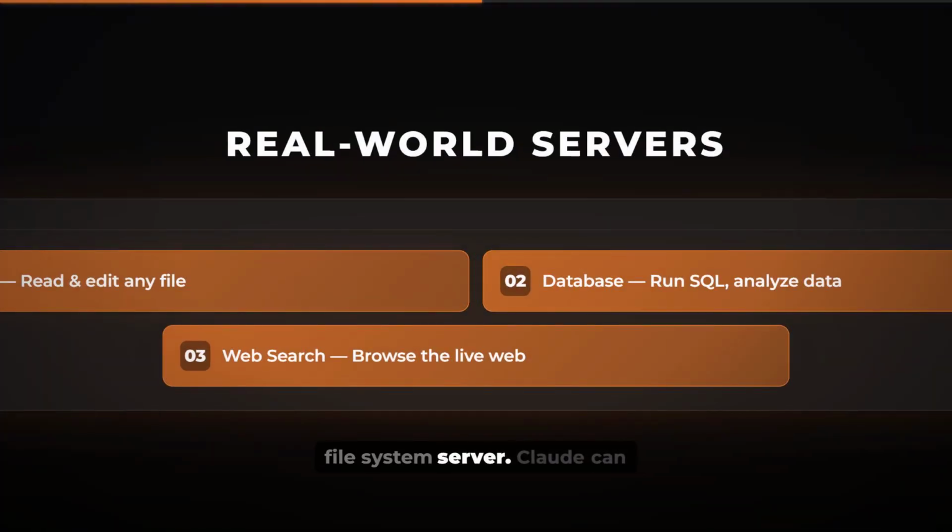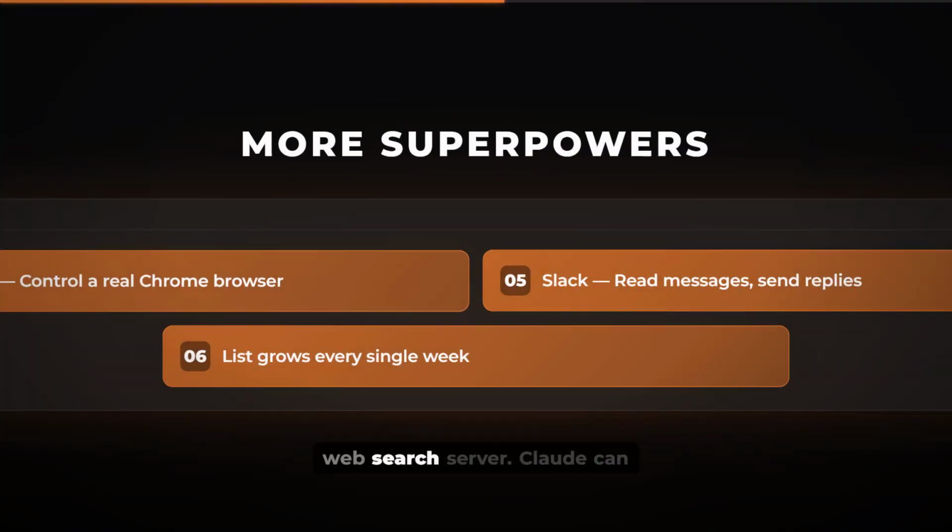There's the file system server. Claude can read and edit any file on your machine. There's the database server. Claude can run SQL queries, analyze your data, and summarize it. There is the web search server. Claude can browse the live internet to answer questions.